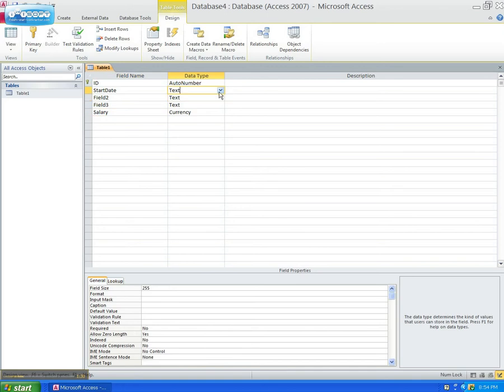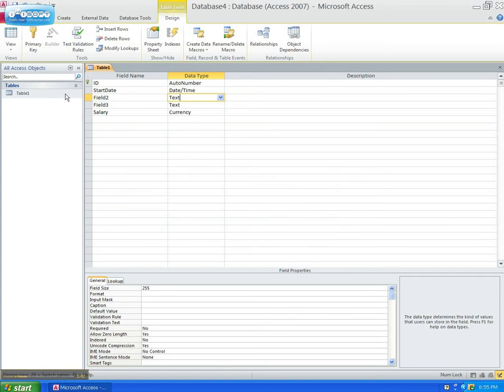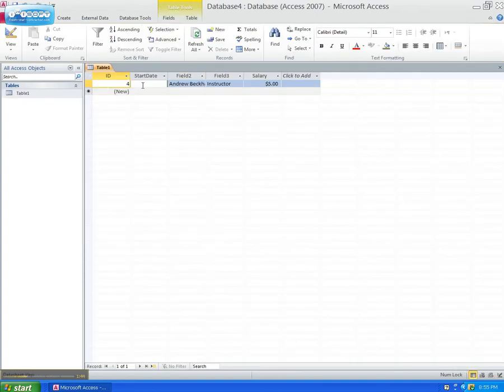Now if I change that start date to date time and save that, it's going to say the same thing. One's going to be deleted. I can say yes, go back to my table, and now it deleted that date because it couldn't convert August 2nd. But now you can see my dates. It's a date field again. So that's how you change them.